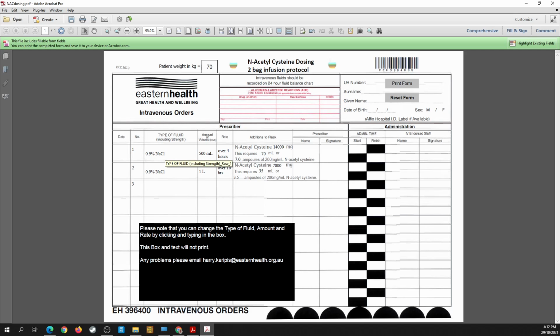Now if you don't want to use normal saline, then it's easy to just change the fluid by typing in the fluid that you want and then printing off the form. There's a reset button here, and that will make everything blank again.